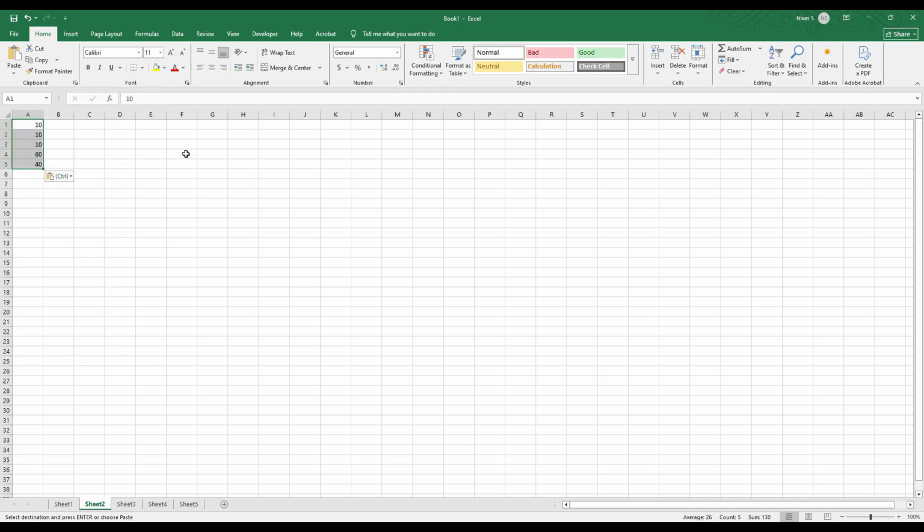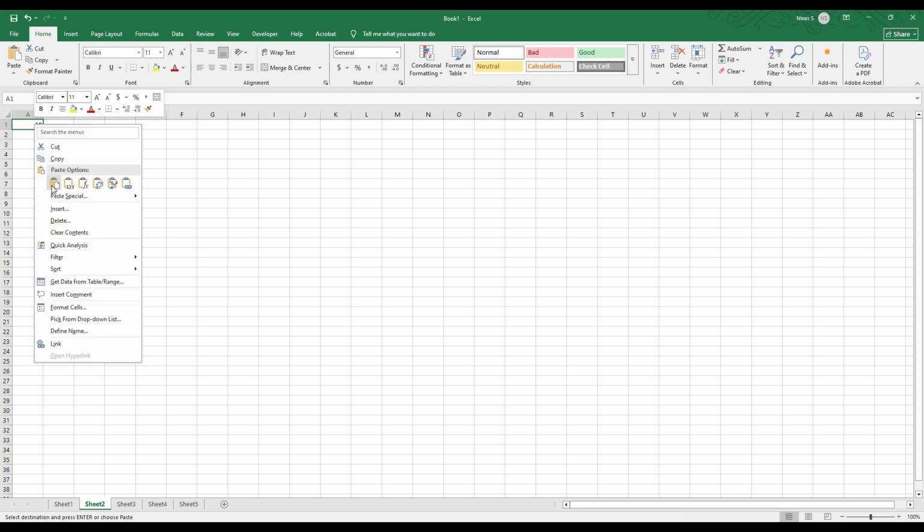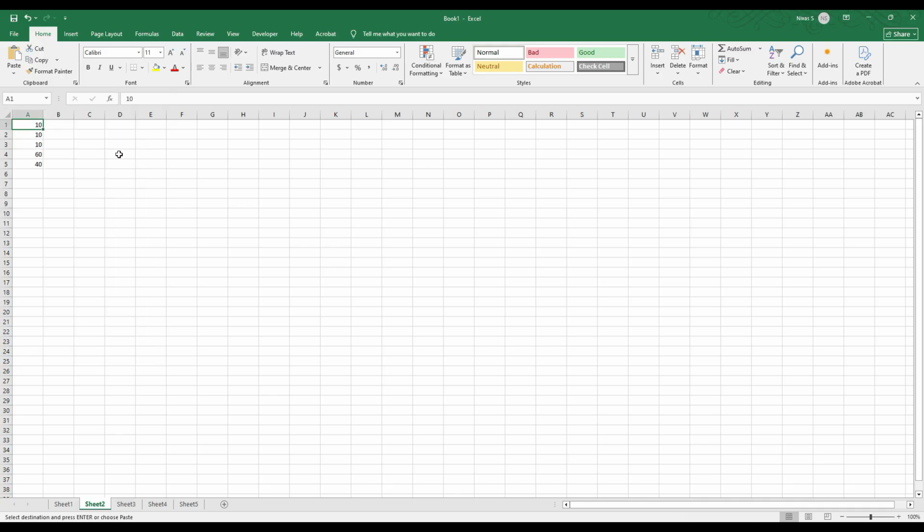I just pasted it. Right click and then give paste or control V. Either of that will work. Now I want to see the unique set of values in this.